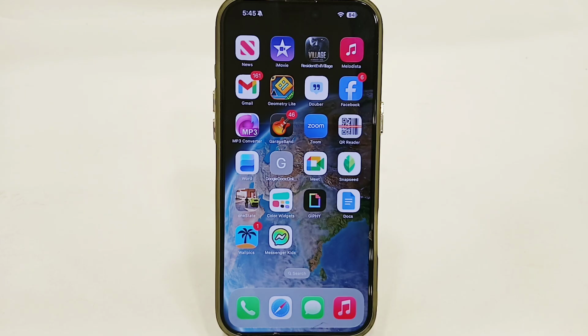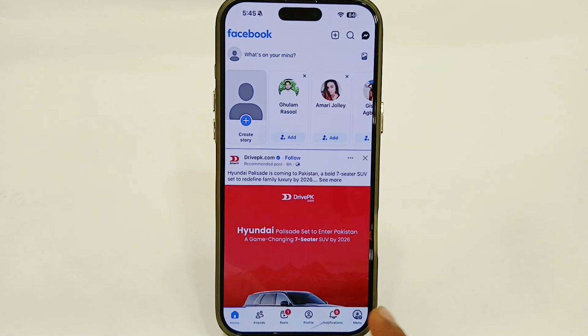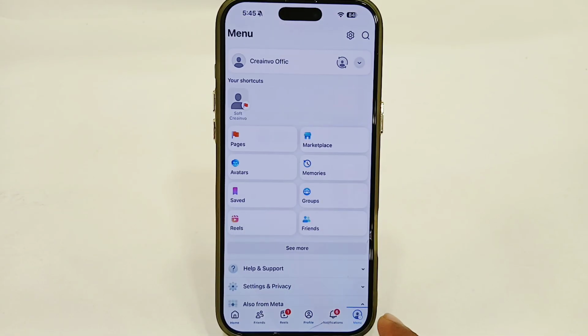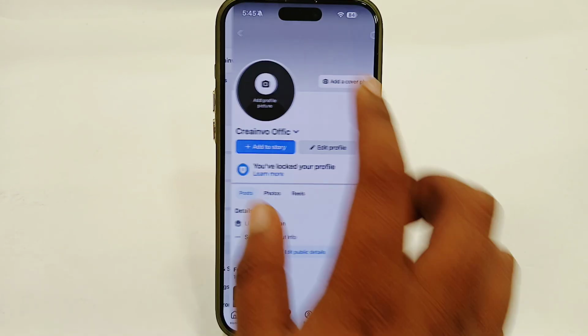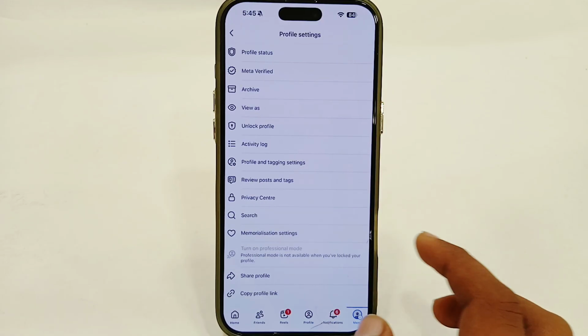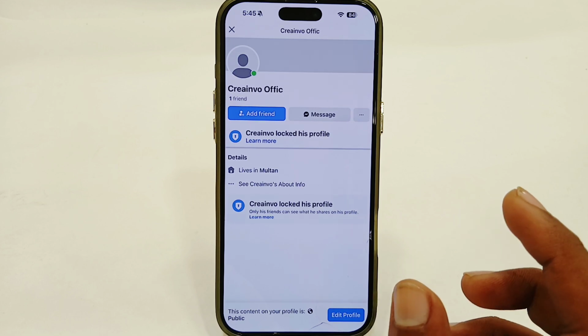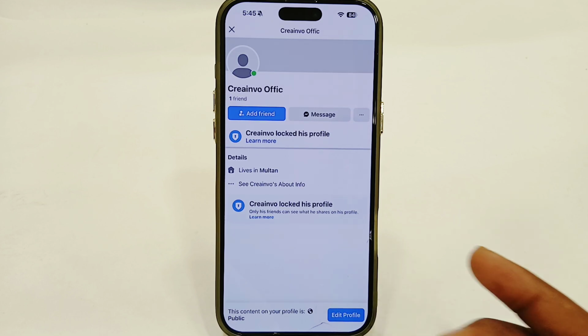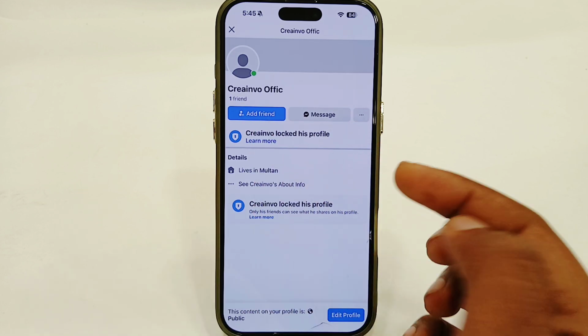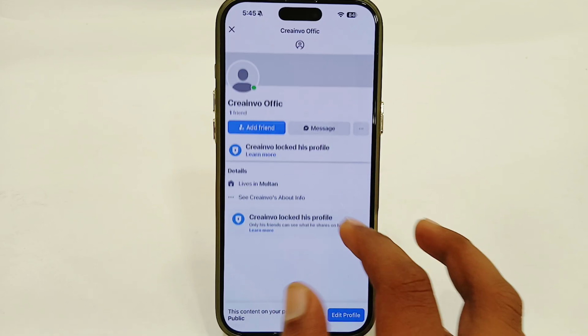You just have to simply open your Facebook app and go to the menu option in the bottom right, and here just tap on your profile to see your profile. Tap on the three dots and select View As, and you can see how other people can see your profile. Here you can see that the person has the add friend button. Now we're going to disable or get rid of that.